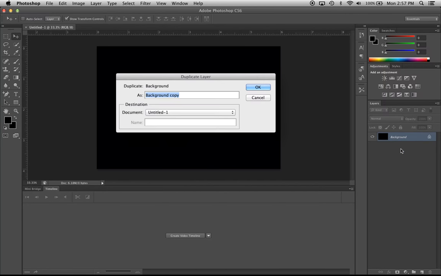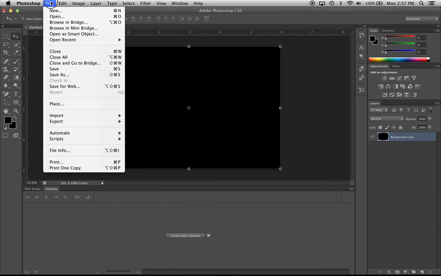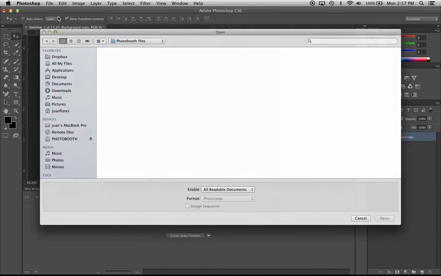You're gonna duplicate the layer and then erase the one with the lock. From here, we're gonna get the background of the actual photo booth template. So let me go ahead and open up some of my files.